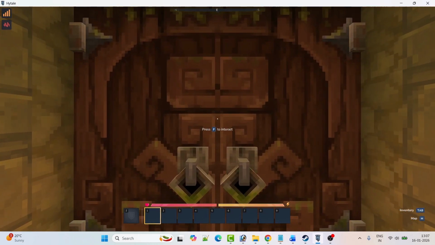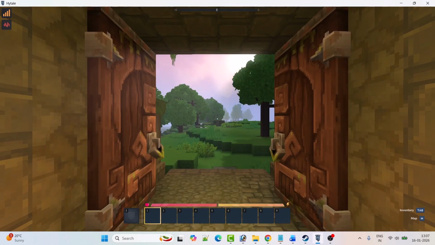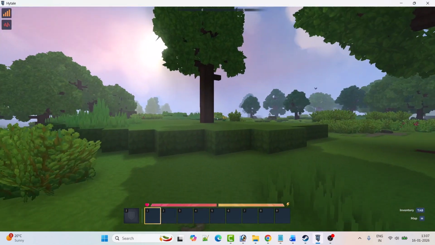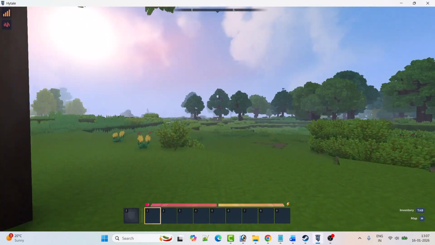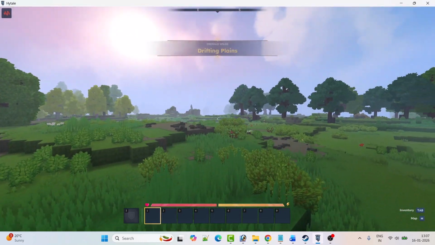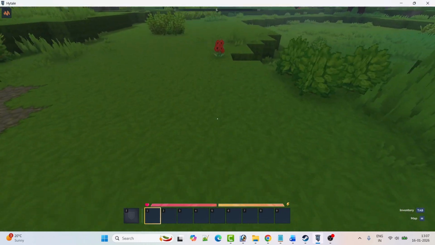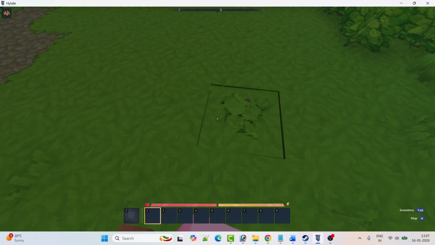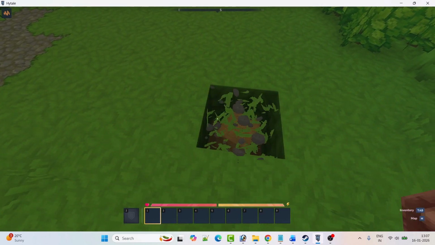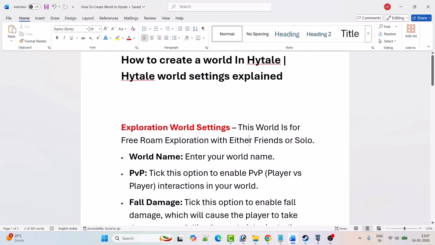I have muted the sound. Press F to open the gate, and here is the world. So in this way you can easily create a world in Hytale, and I have also explained the Hytale world settings. So that's all for this video.